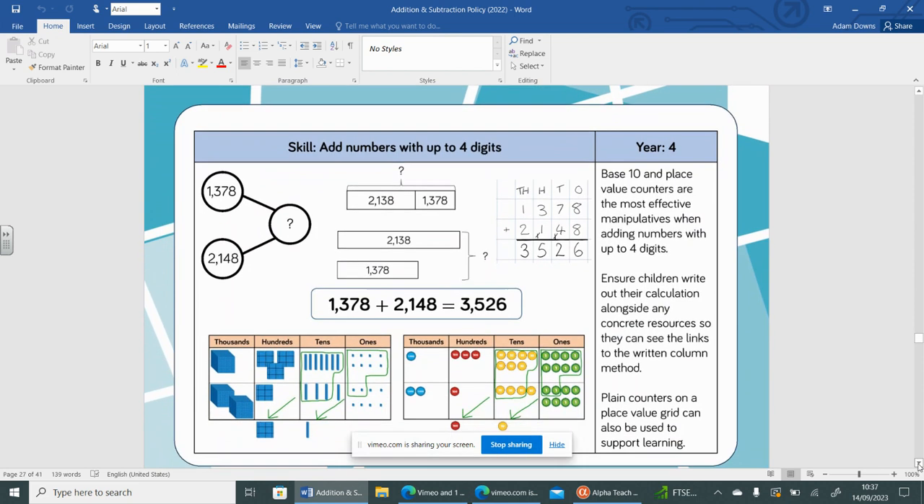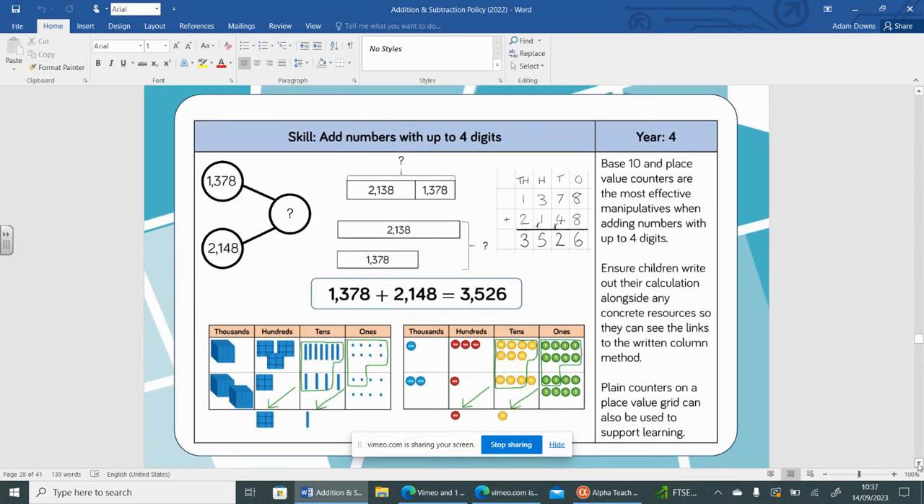As we're progressing through the school, again, we've got the same methods, the same different ways of visualizing it, but we're looking at adding numbers with up to 4 digits. So we've got our part whole model over here. We've got a bar model over here where they join together to make the whole. We are representing them with place value counters. So this calculation over here, I've got 1,000, which is there, 300s, which is there, 7 tens there, and 8 ones there. Underneath, I've got this number, 2,000s, 100, 4 tens, and I've got 8 ones.